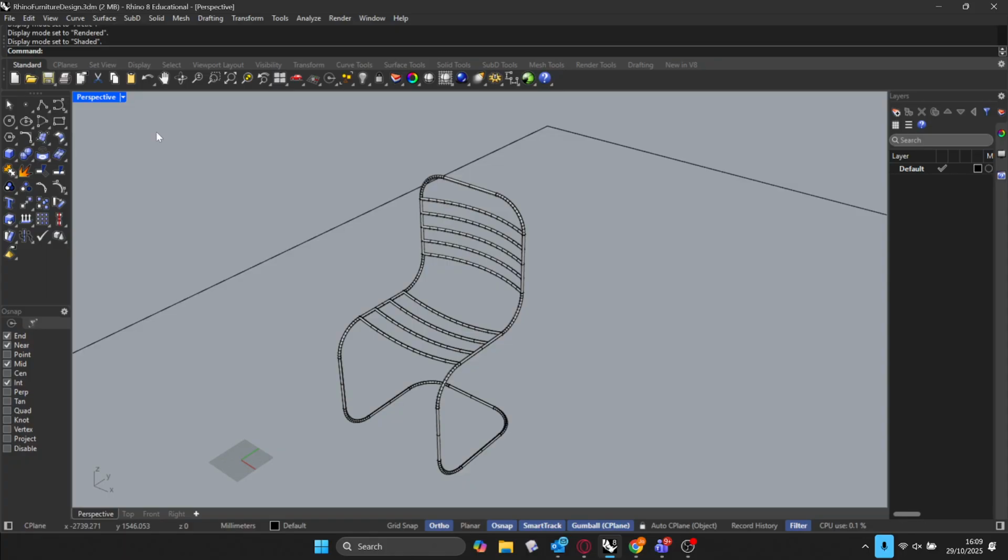You okay? Hey, look, you've done your first Rhino model. This is great. Keep going. You're doing good.